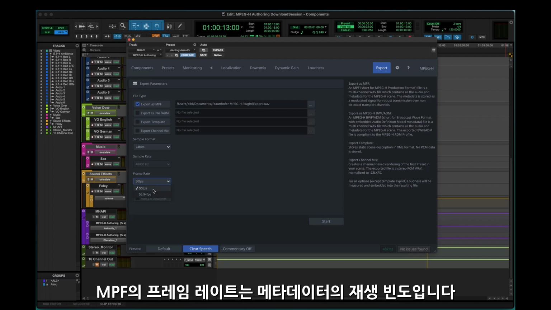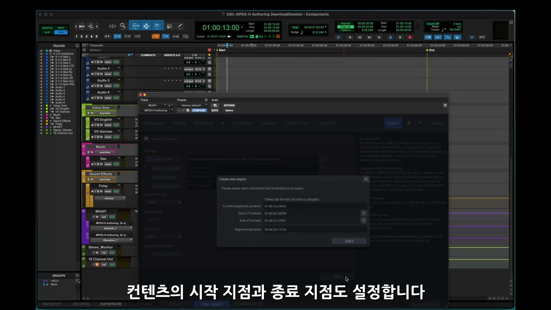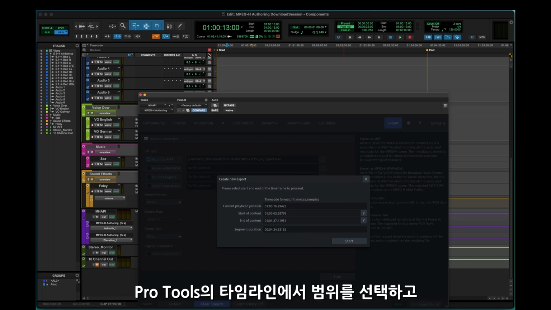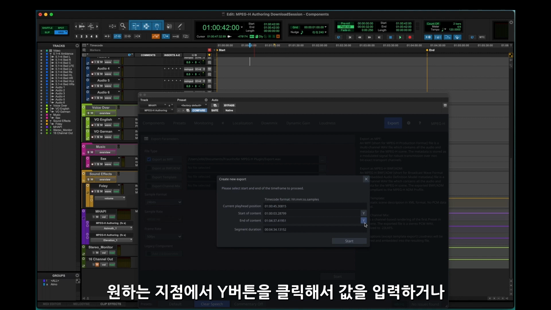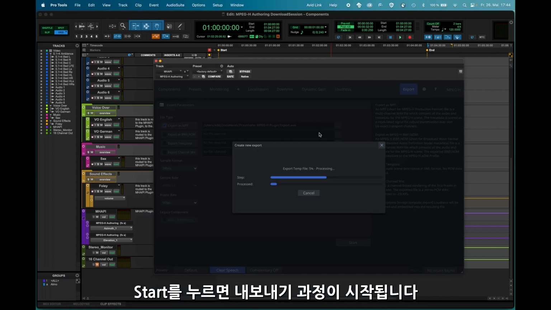An MPF also has a frame rate which determines the frequency in which information about metadata is repeated. We have to set start and end times of our content. We can either select a range in our Pro Tools timeline, set any value by going to the position and clicking this button, or just by typing. Now we can hit play and the plugin will just follow.